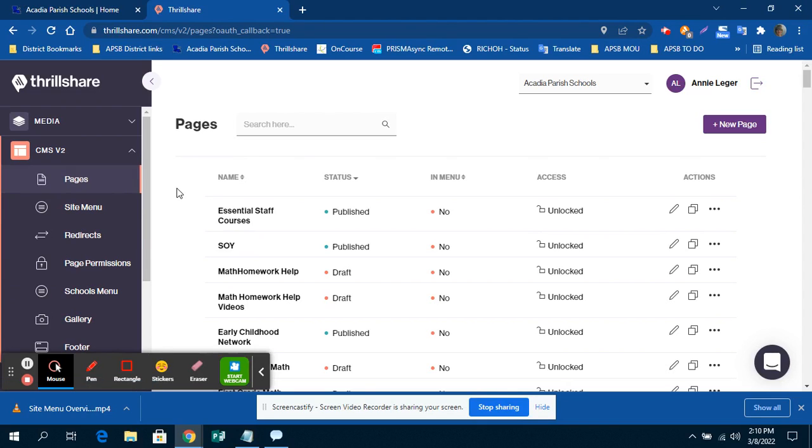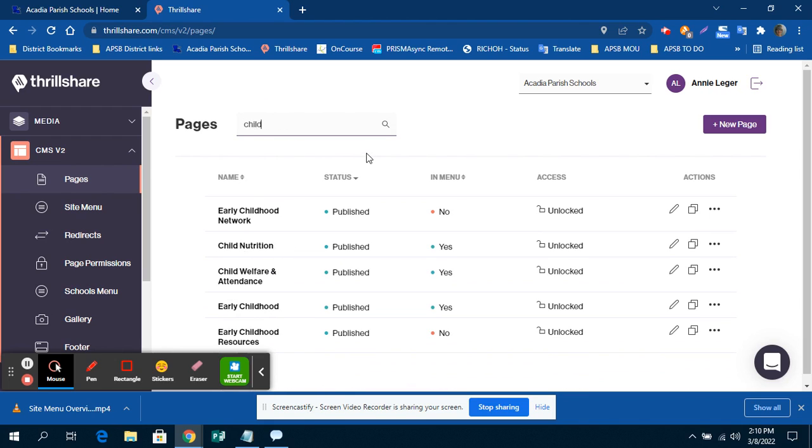In this video, we'll be taking a look at the Pages section. In the last one, we looked at the site menu, how to add links to your site menu, how to add pages. But this one, if you notice, is a little different. It does show you the name. And what's nice is I can come here and search for a name. Even if I don't know the whole name, I can say child nutrition and everything with child is going to come up. So I can come here and edit the page.